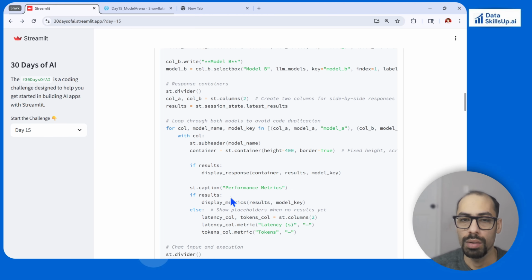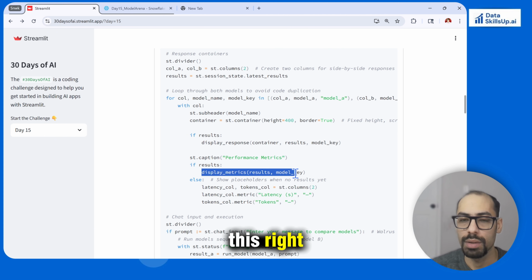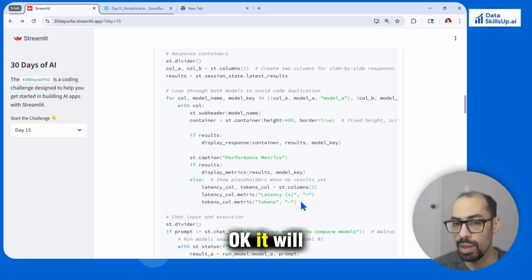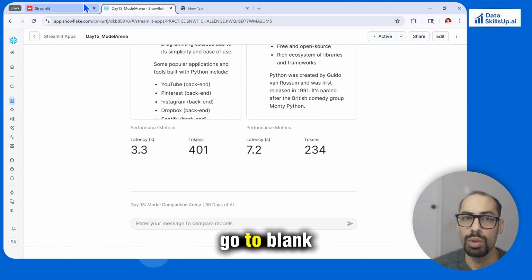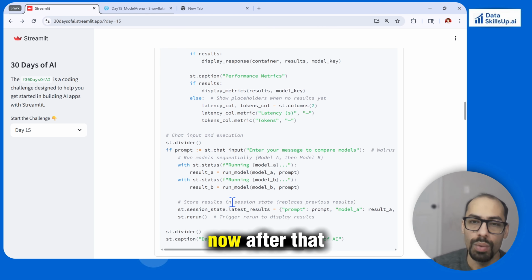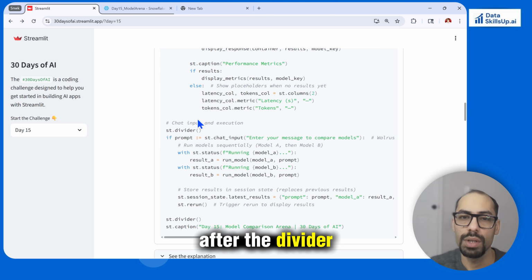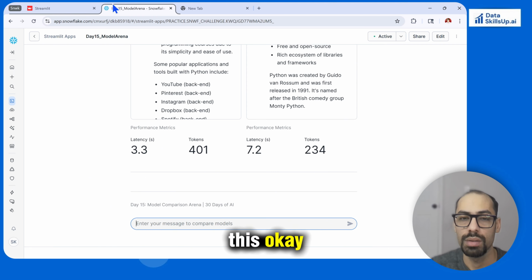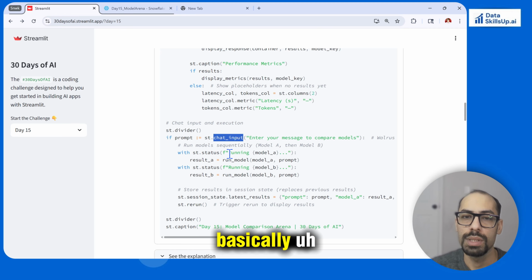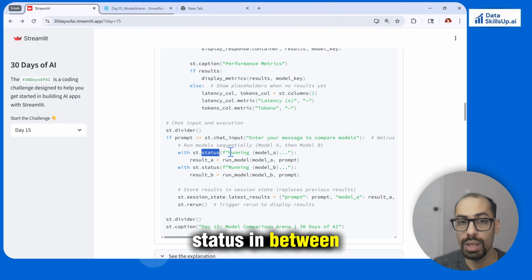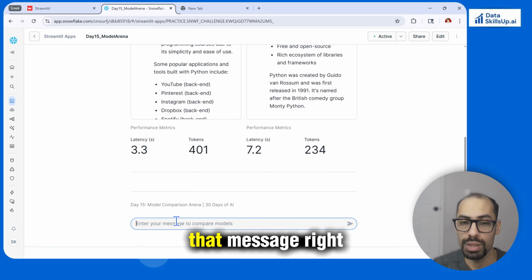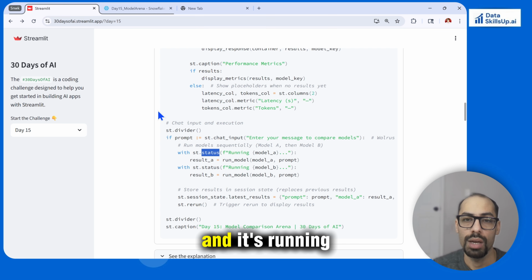Next we have this, right? So we have shown the display matrices, else show the placeholder when there is no result yet. It will just show the placeholder like latency equals blank or something. Cool. Now after the divider at the end, it added the chat_input at the last. You can see this. And it will also show the status in between once we have the prompt. It will show the status that it's running this model. You saw that message earlier, running model A, model B, so all will be shown over here.